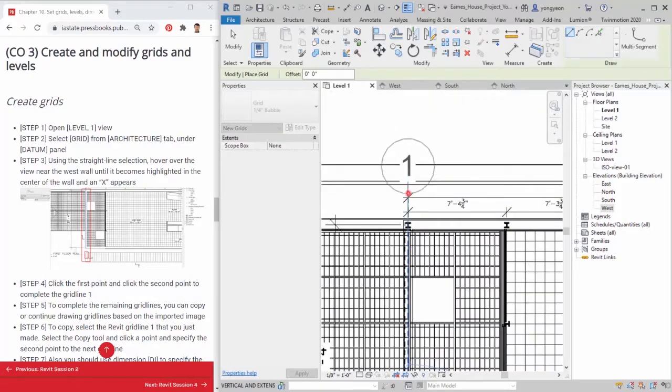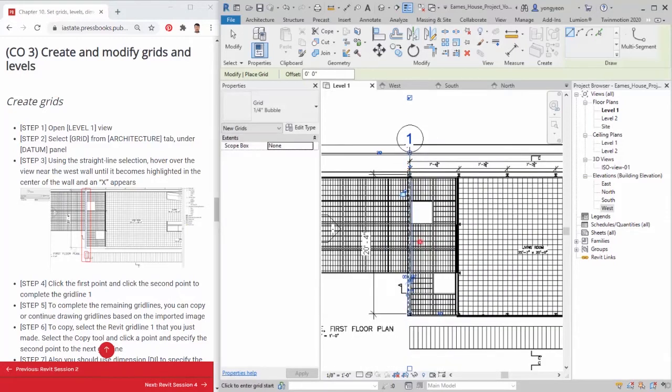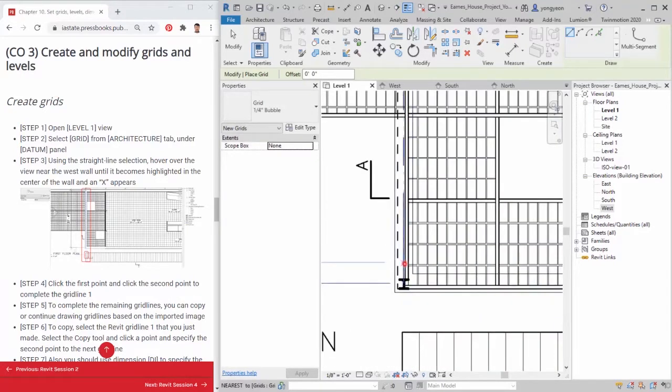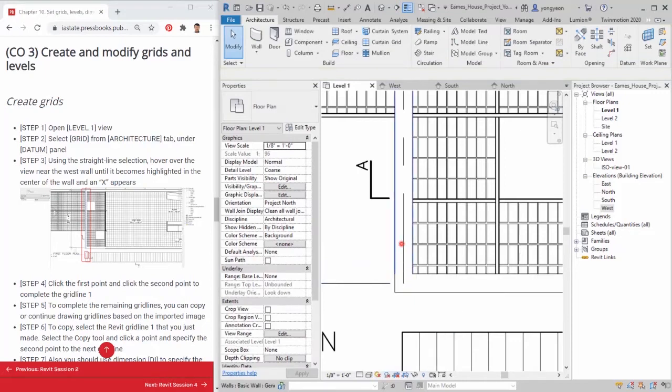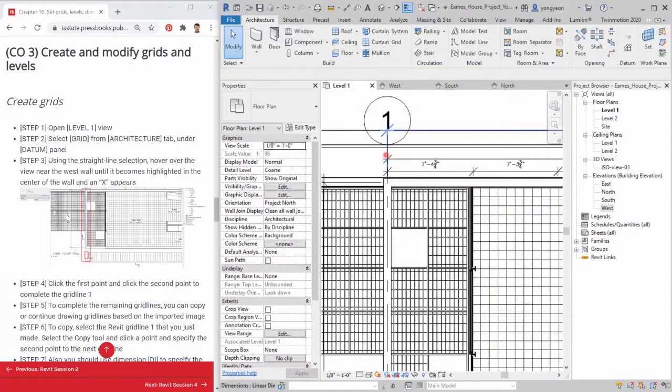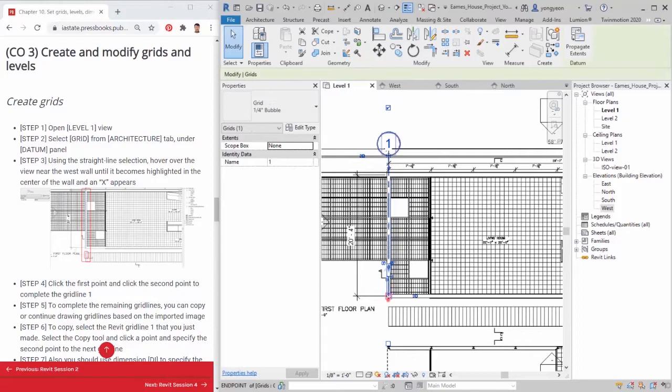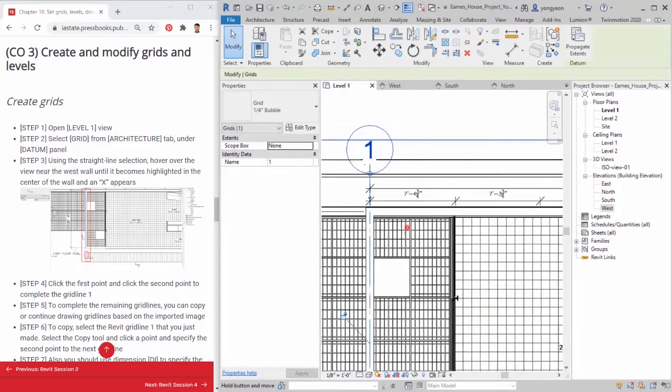Step 5. To complete the remaining grid lines, you can copy or continue drawing grid lines based on the imported image. Step 6. To copy, select the Revit grid line 1 that you just made. Select the copy tool and click a point and specify the second point to the next grid line.